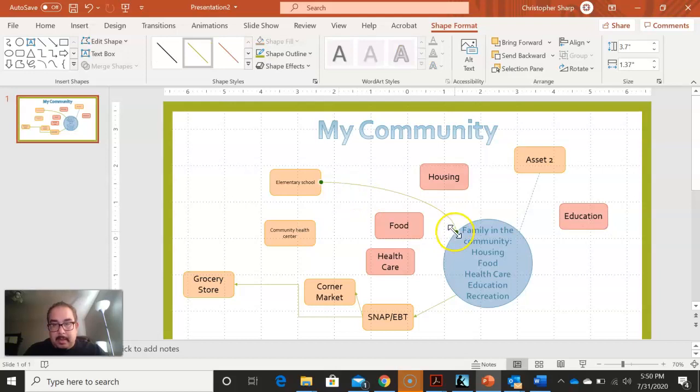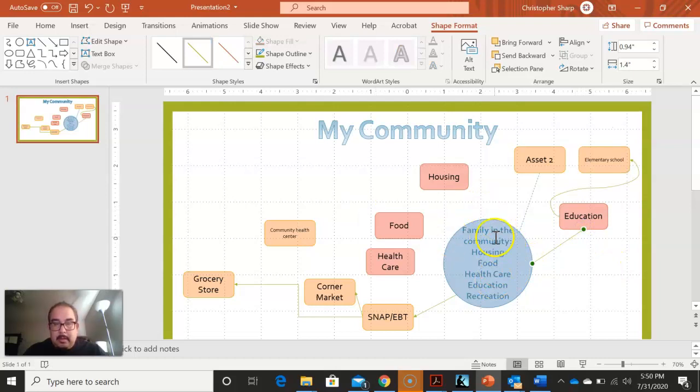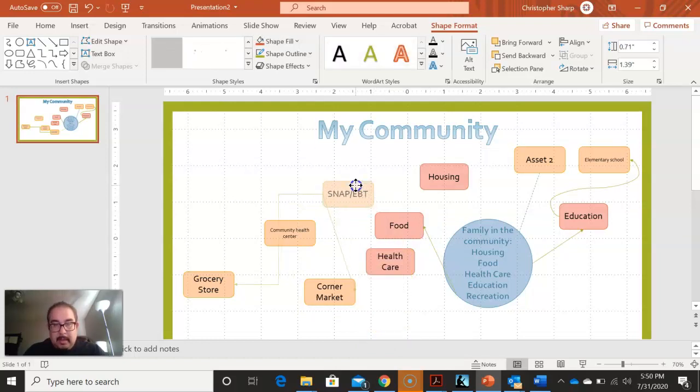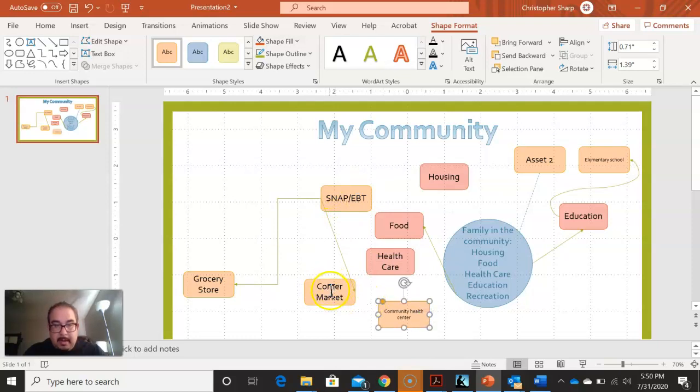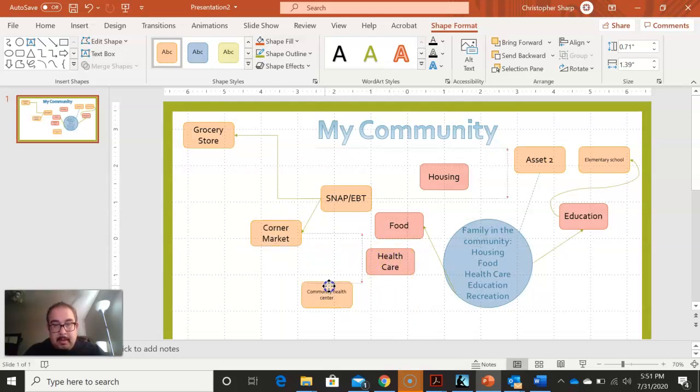So what I would do here then is I would take this and connect it right there. Maybe move it up here. And then I would connect the family to the need of education. So I would take this right here, connect it to the need of food. Then I'll move this resource over here. I'll move this down here for now. We'll move these up here. Let's say the grocery store is far away, way up here in the corner. Corner market's closer. So you can move things around.